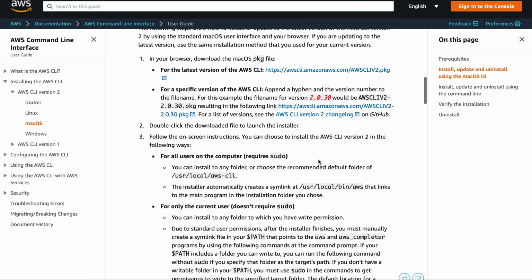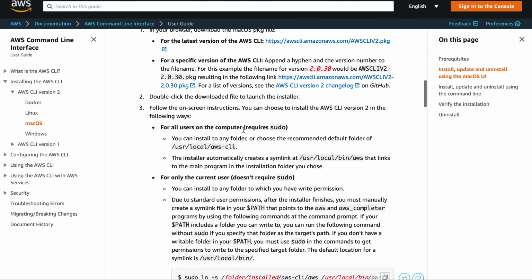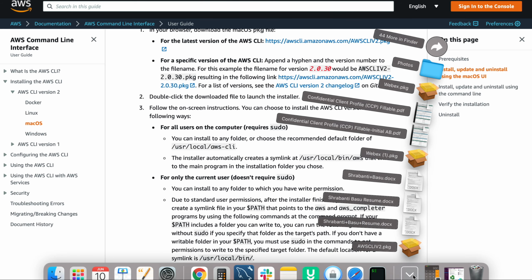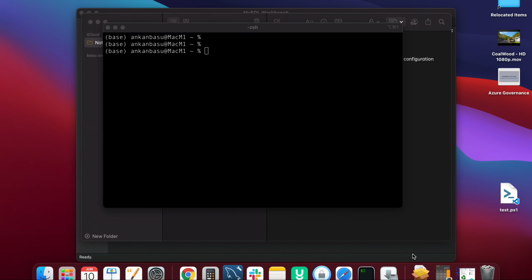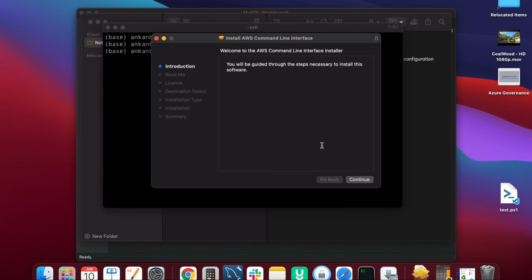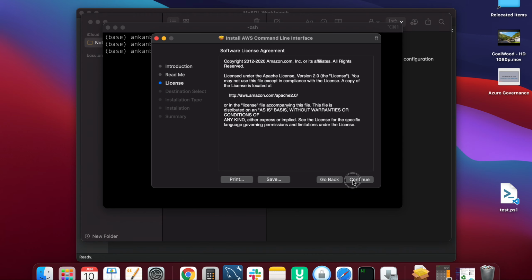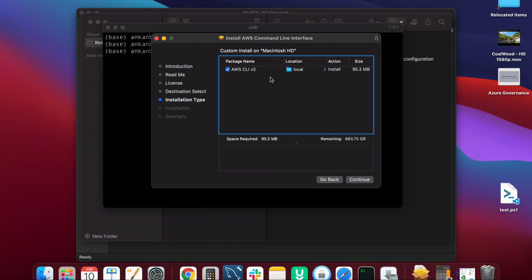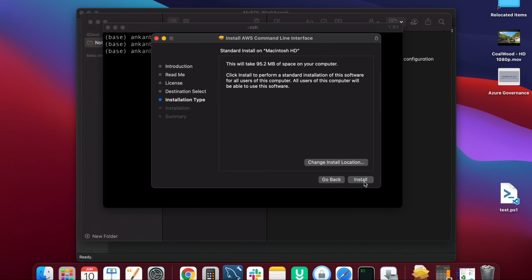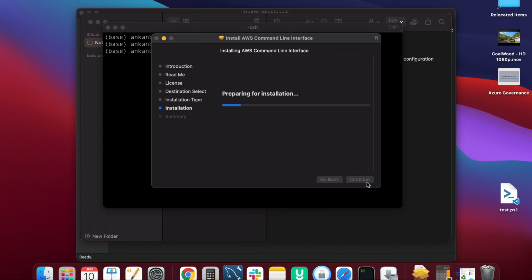Next, double click on the downloaded file to launch the installer. Should be fairly easy. So let's just double click on it, and there we go. We have the installer, so let's just go through it. Second, readme, yeah, all good. Third is license, yeah, good. Agree. And then installation type, okay, the local default location is good for me. Hit continue. If you want to change your install location, you can. I'm just going to go with the default installation.